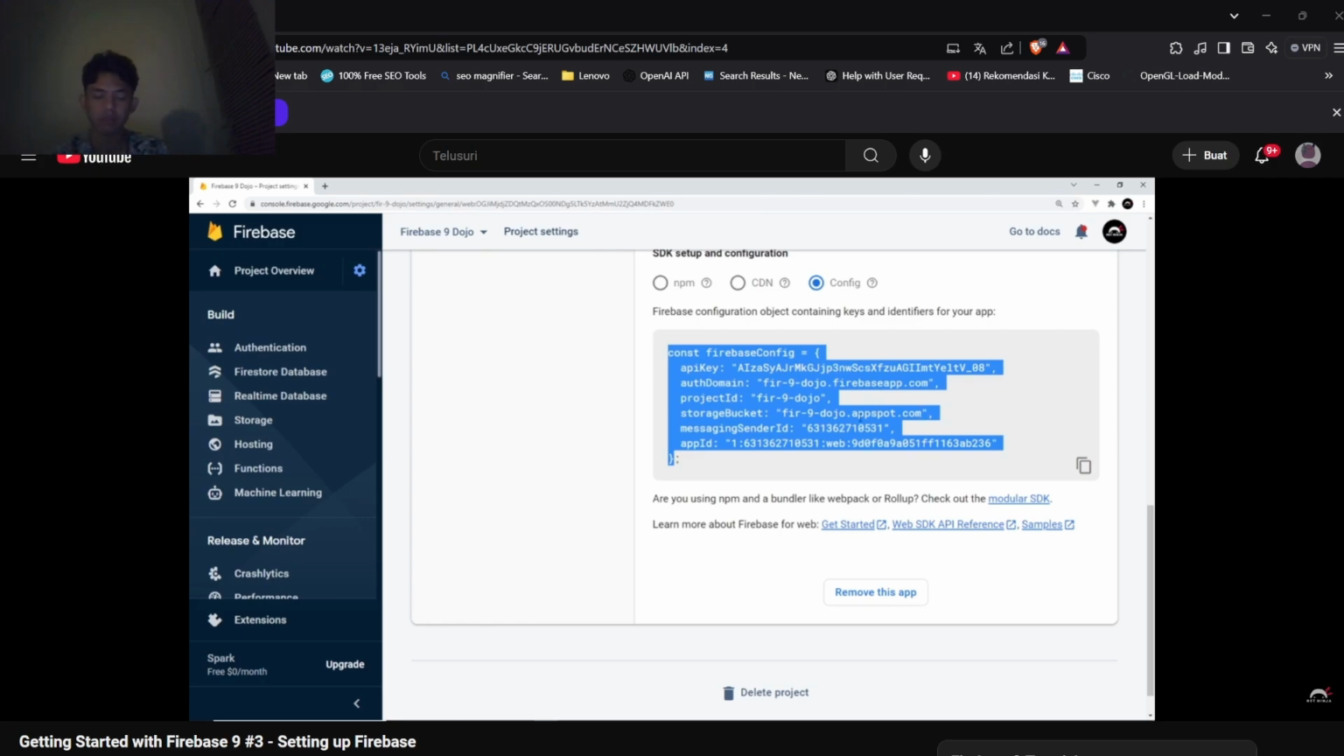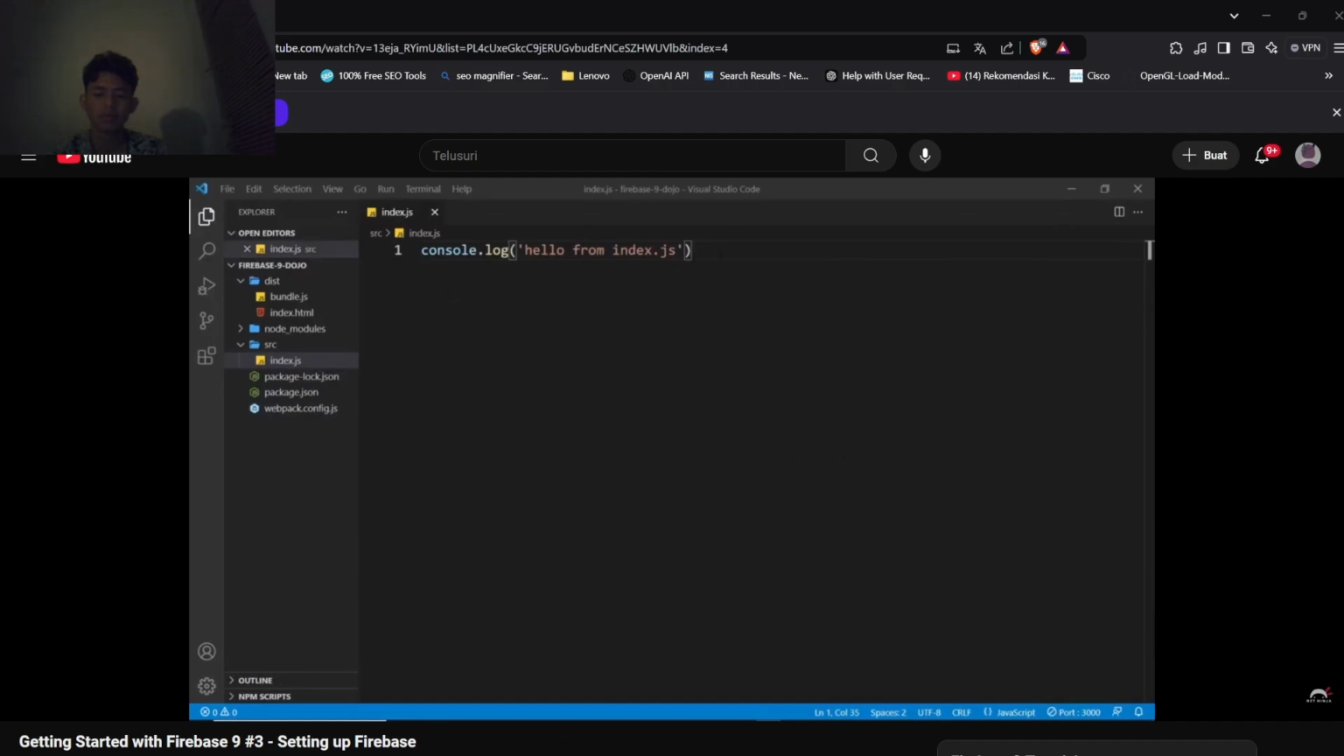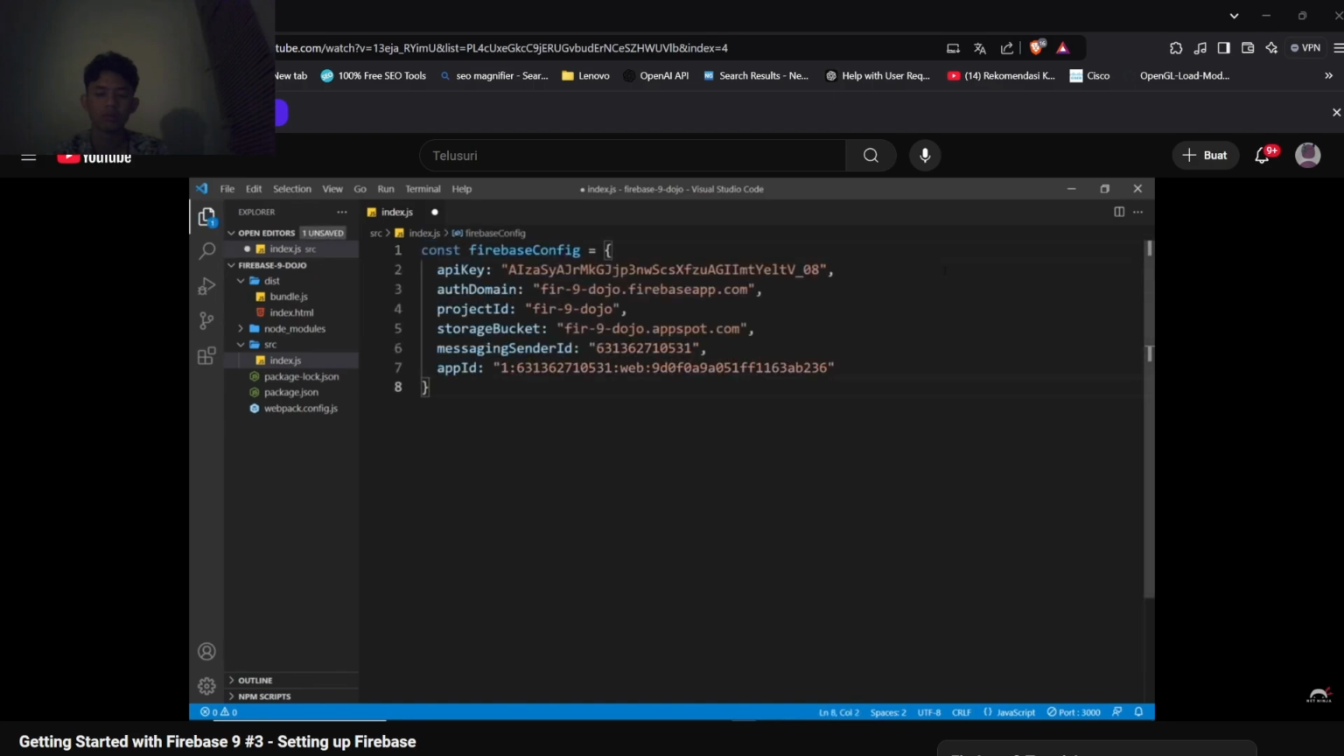So copy that. Alright, and then back in our project, inside the index.js file, I'm going to get rid of this console log right here, and instead I'm going to paste in this new Firebase config object. Alright, so we have this config object, but it's not really doing much at the minute, and we need to basically connect to the Firebase project on the back end from the front end using this object right here.